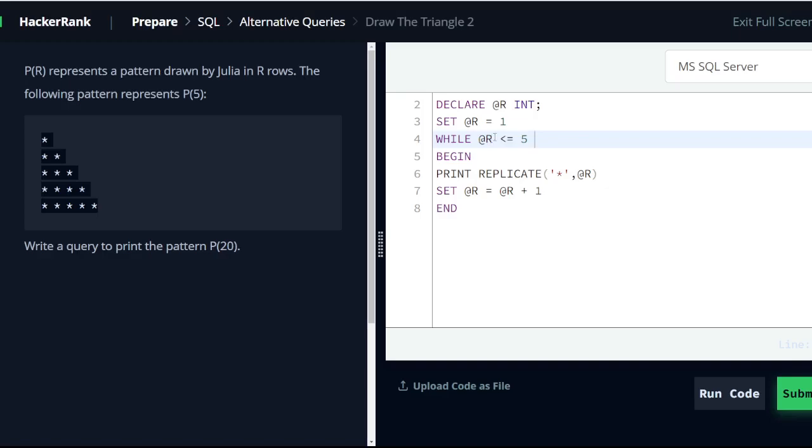So first my variable value is 1, so it will check whether 1 is less than or equal to 5. Yes, this condition is true. If the condition is true, then the statements in the while loop block will be executed. So it will print the star one time because my variable value is 1. Then it comes to this statement, and it will increase the value by 1. Previously my value was 1, so now it will become 2.